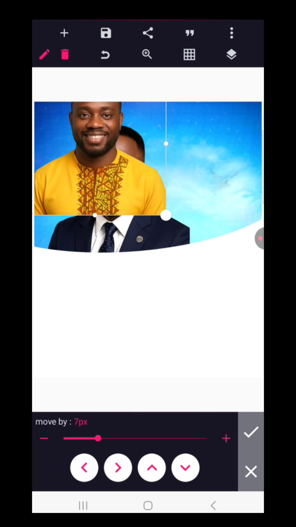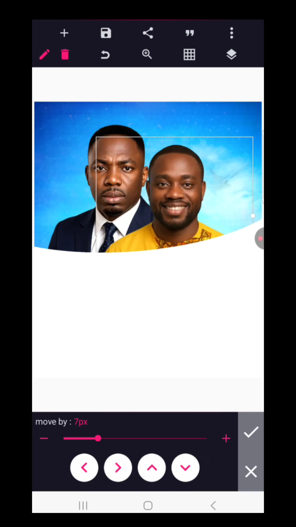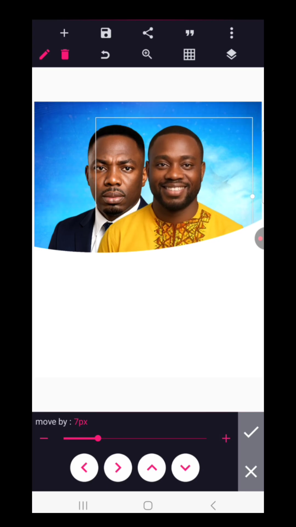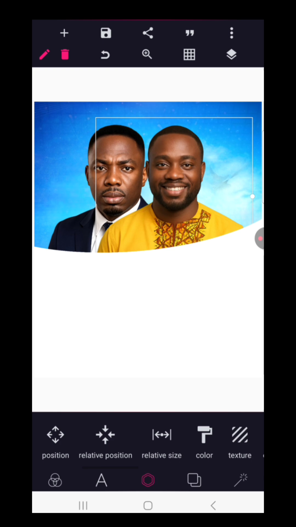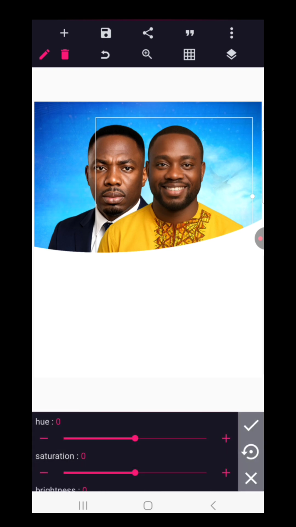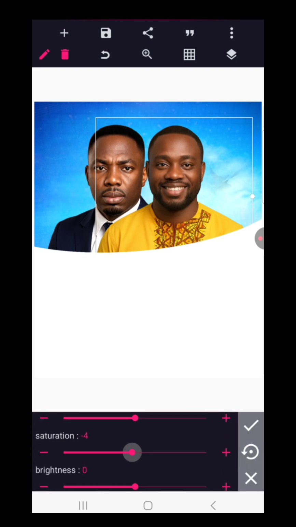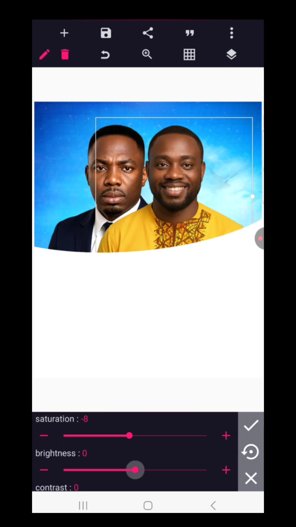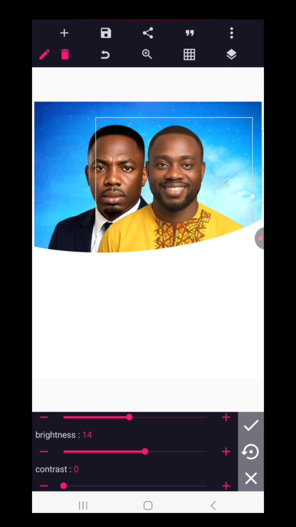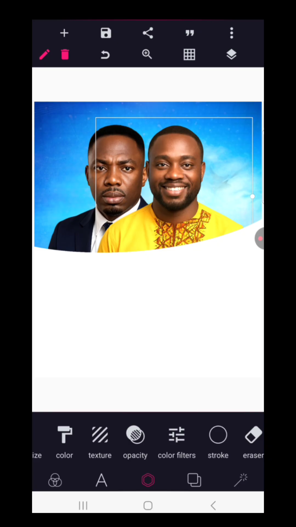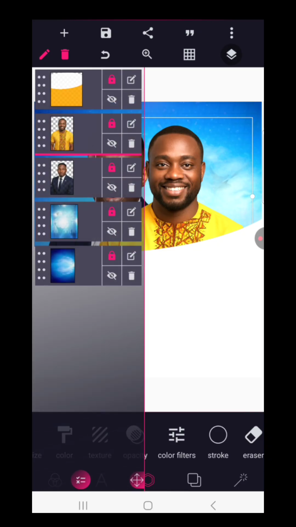Okay, so I increase it a bit also, position it just like so. Now you are good to go. Go to color filters also, and let's see, reduce the saturation and increase the brightness, increase the contrast, and you are good to go. Now lock it up.